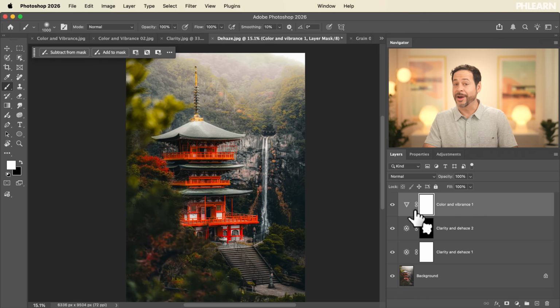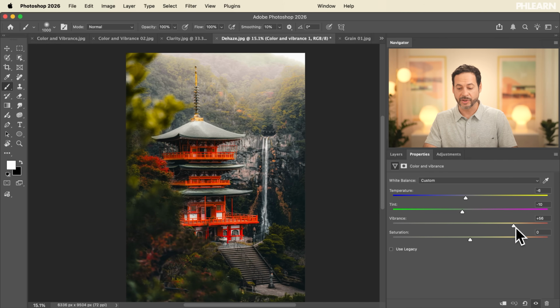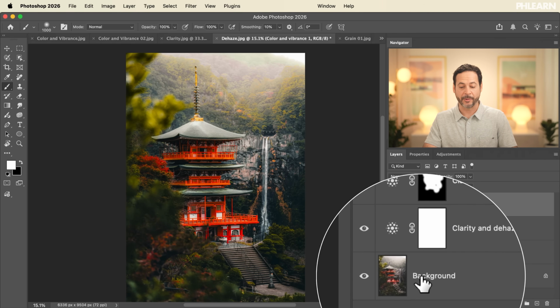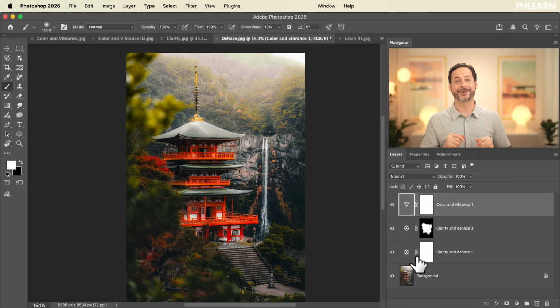And of course, non-destructive. I can turn these off and on at any time. I can double click here and I can change these settings at any time. This will not affect your original background image. This is a non-destructive workflow. So we've covered two of our brand new adjustment layers. The last one is grain.